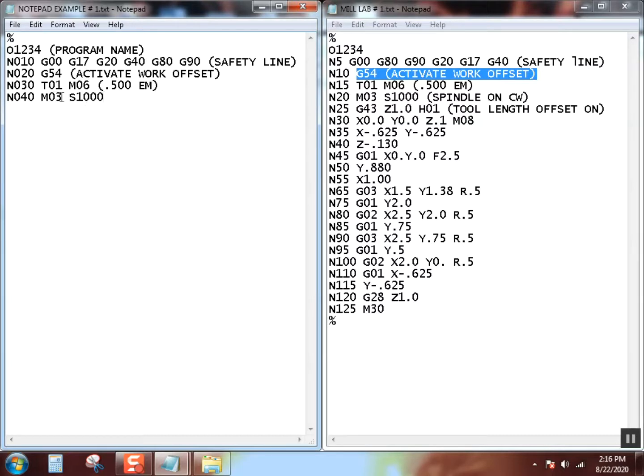But there's no such thing as an M03 without an S number. S means speed. So this means spindle on clockwise and go 1000 RPM. Now, if this was an M04, spindle would go counterclockwise. I would still have to give it a speed. M05 would be spindle stop. We don't have to use an M05 that much. I'm going to put in another thing here that says SP.